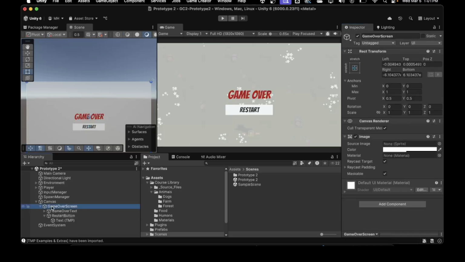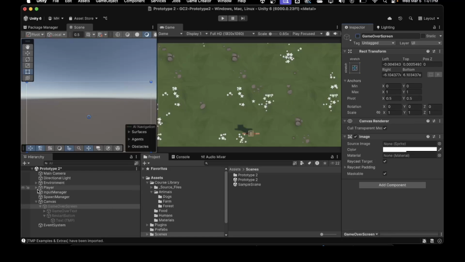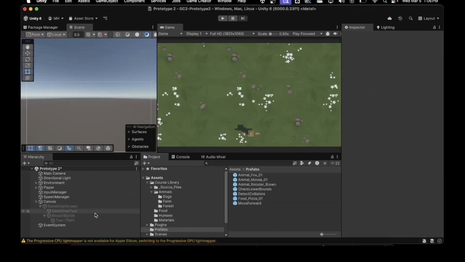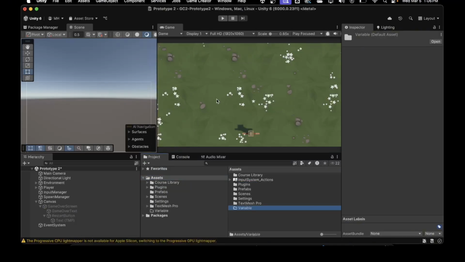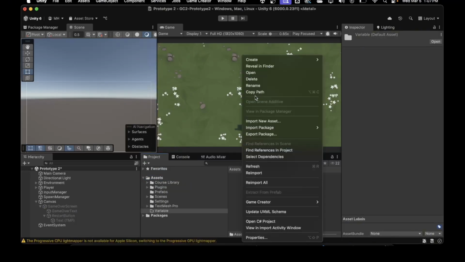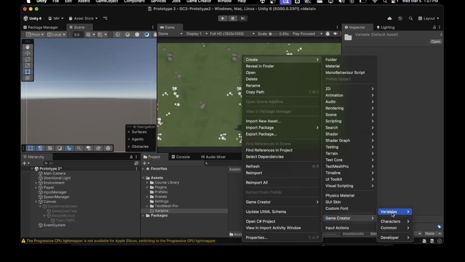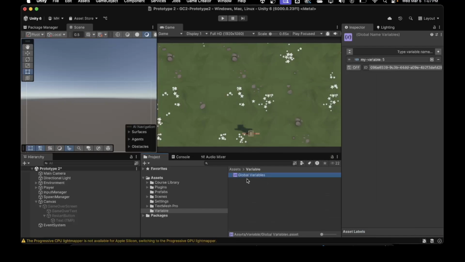So by default, this game over screen needs to be hidden. And then when the game is over, we'll just unhide that and set the time scale to 0. So then what we want is a global variable. Okay. Let's create a folder with a global variable. Create game creator name variables. So you get a global variable. And then let's do a game over variable.